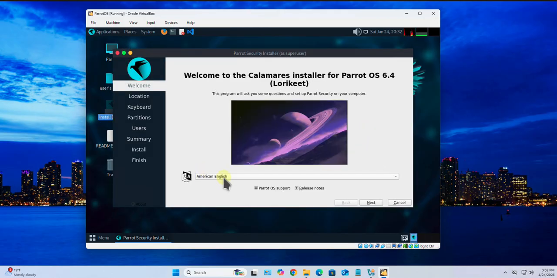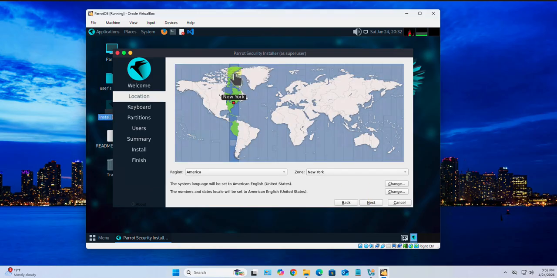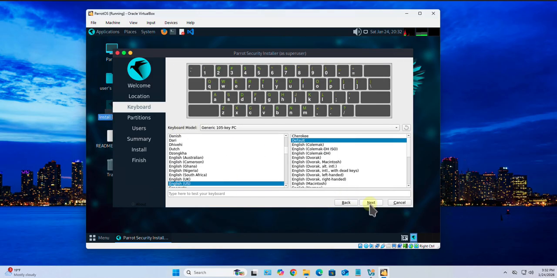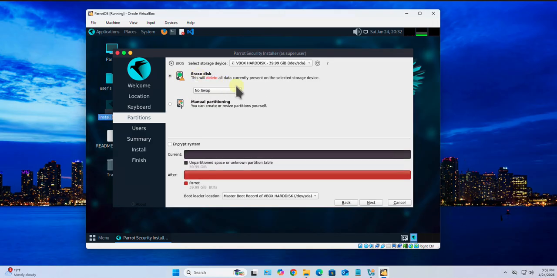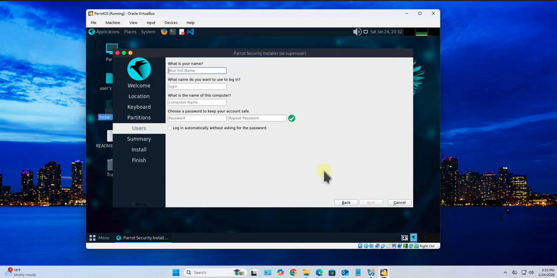Okay, language is English. Next, select your region. Okay, and then next, keyboard English. Next. Okay, here you have to select your storage device. We'll go with the default. Then I want to erase the disk. Okay, if you wanted to add swap, you can add swap. It's optional. Manual partitioning, you can use that if you know what you're doing. Then you have the option to encrypt the system if you want to. I'm just gonna leave everything as default and click next.